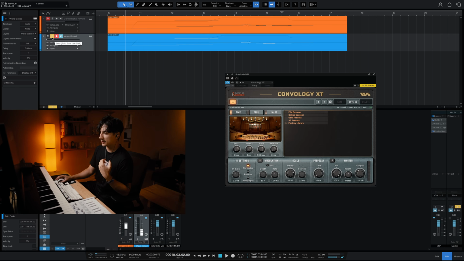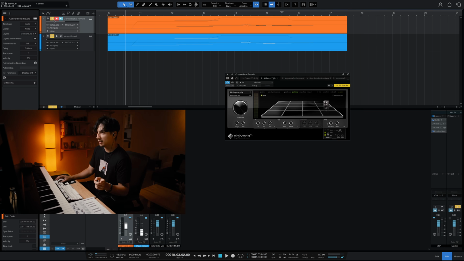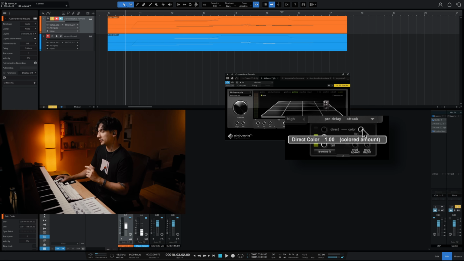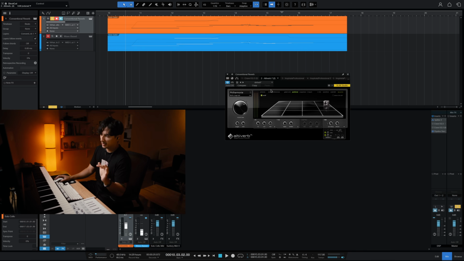So you can already hear that it sounds more transparent. However, on Altiverb, you get the option to swap the direct sound that has been recorded in the impulse response with a direct sound from a flat impulse response. So it will not remove the coloration from the speaker in the rest of the impulse response, and it will actually remove the first reflections.